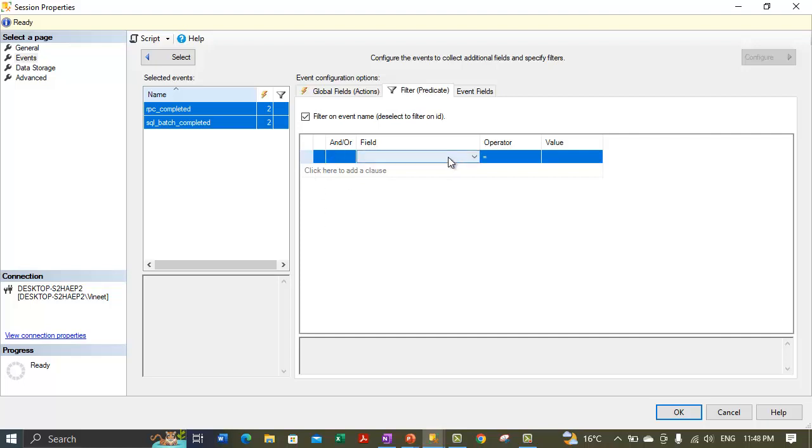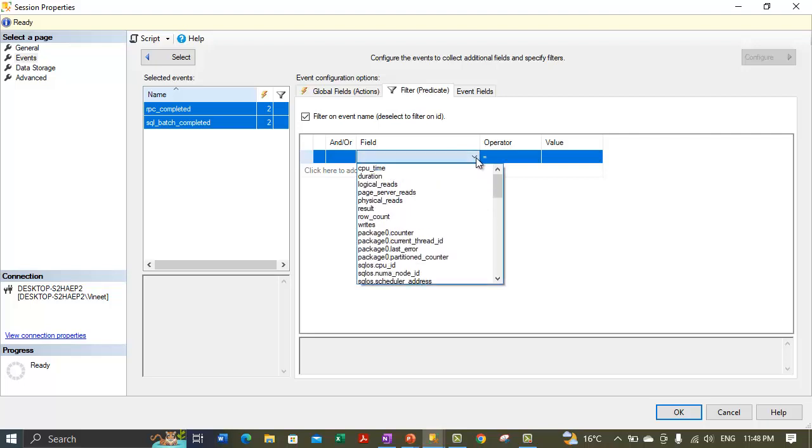box labeled field. If you click on field, there's a drop down available over here, and this will open up a customized list of values. It depends upon what events we have selected on the left hand side. Depending upon that, it will show us the fields over here. If we have a single event selected, we will see the event fields listed first, followed by the list of all the actions, and you can filter by either.